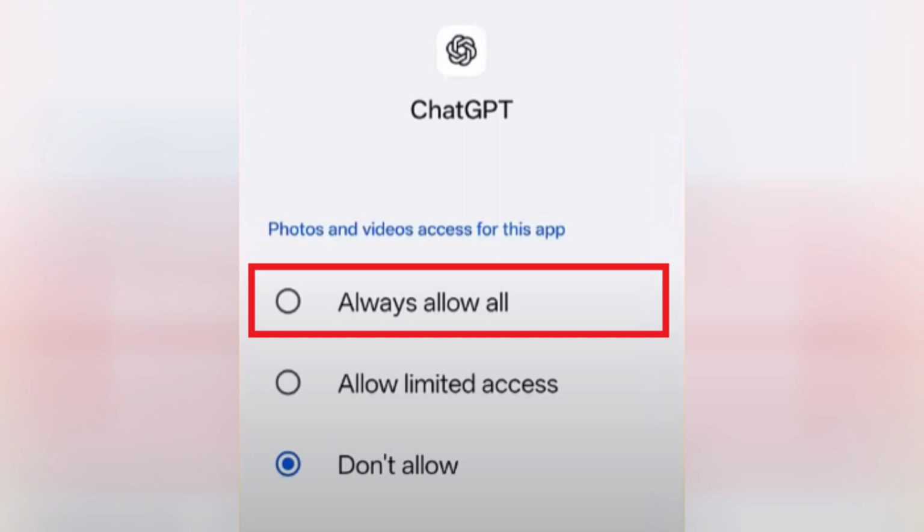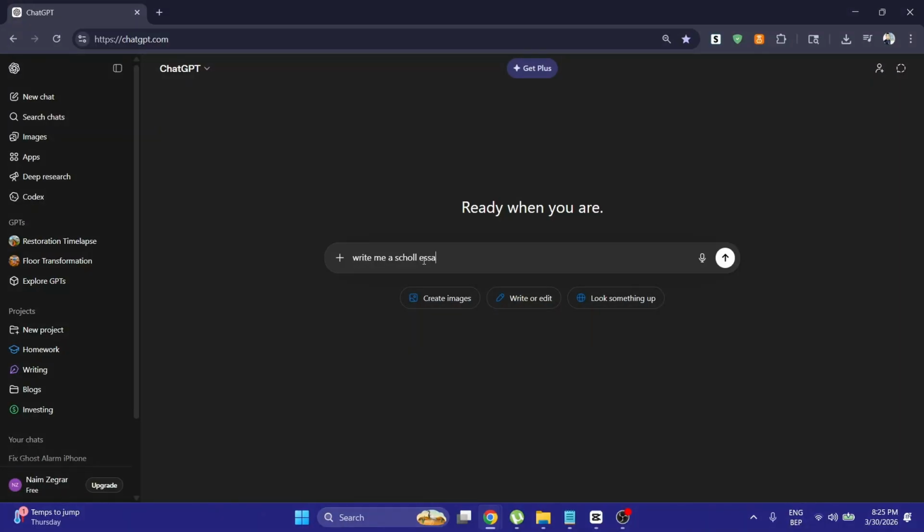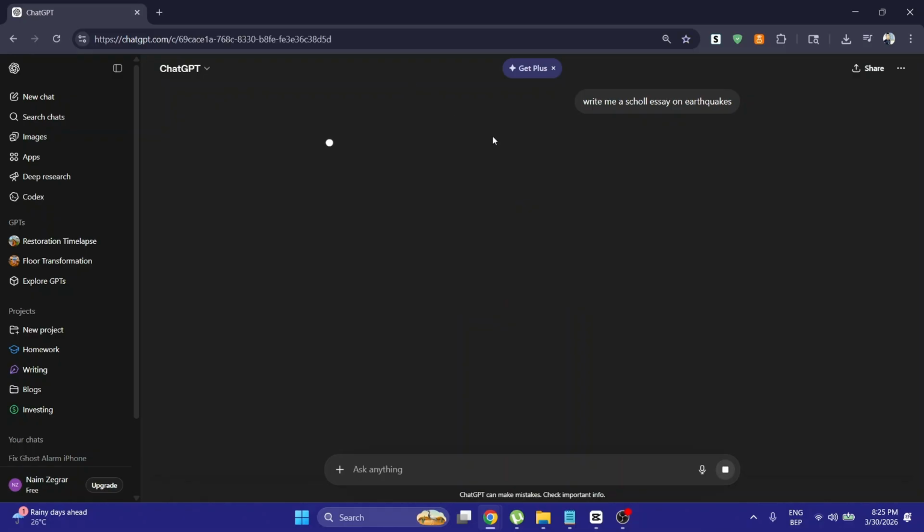access denied error instantly. If the problem persists across all your devices on the same network, try restarting your router to see if your ISP assigns you a new, unflagged IP address for your whole house. And that is it. Your access should be restored and ready for your next prompt.